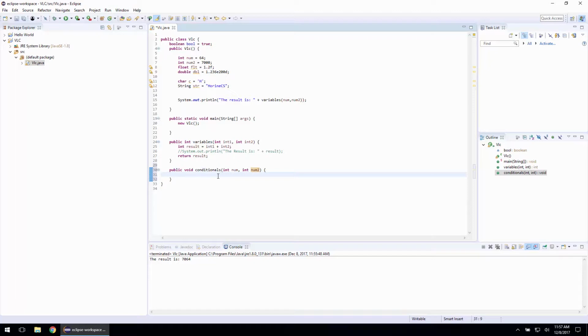So the first and most obvious kind of conditional that we can use is an if statement. So you can go if num1, or num, is greater than num2, then it will do this.